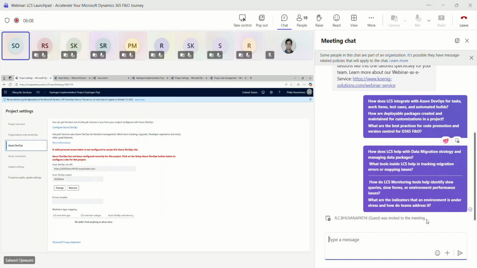How does LCS help with data migration strategy and managing data packages? What tools inside LCS help in tracking migration errors or mapping issues? We have data management, data migration tools, quite a number of data migration tools that can help you in the course of your migration, right? And then there are quite a number of strategies, it depends.